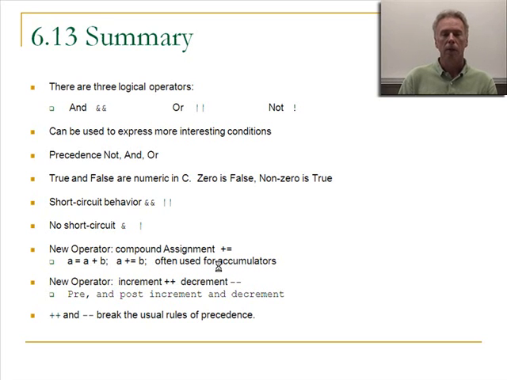And we looked at the increment and decrement operators. This is the operator that adds one or subtracts one from a variable. Pre-increment and post-increment behave differently, and the difference is when does the increment happen. A pre-increment will add one to the variable before anything else happens, and a post-increment will add one to the variable after everything else has happened. And it breaks the rules of precedence. That can make the increment and decrement operators a little bit tricky. You should use those operators sparingly.